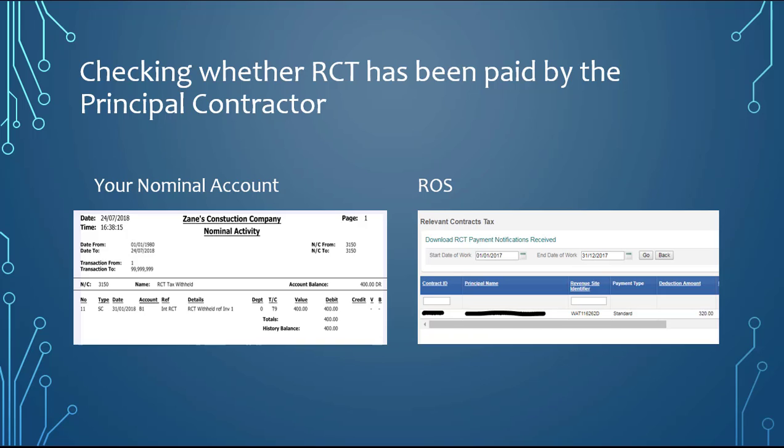Now clearly in this particular instance I don't have access to someone's specific ROS, so I've just made up a ROS amount here, and I'm just showing this amount of 320 having been paid to revenue on your behalf. Okay, but what you would be looking for is that your nominal account and your ROS account would match each other, and if they didn't, you'd want to know why. Now, if you saw something like this one here, do you see where we've got 320 in ROS? That might mean that you haven't been paid in full yet.